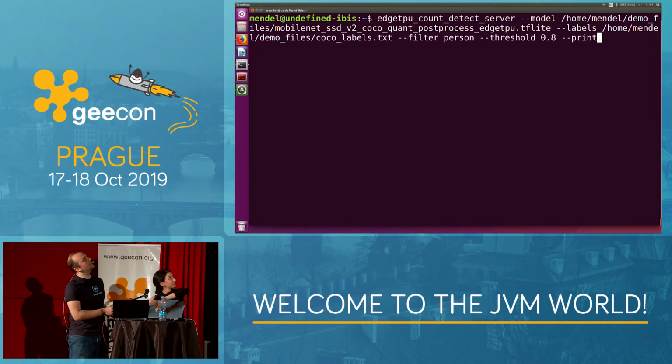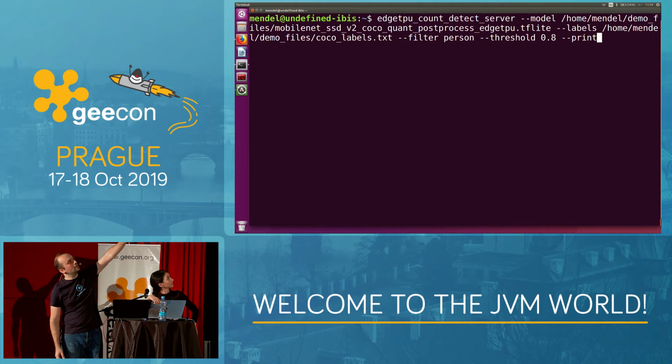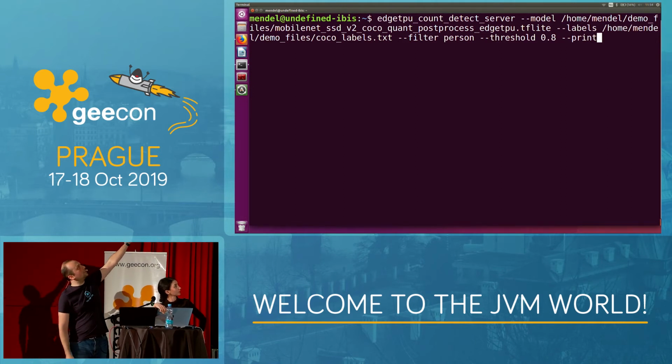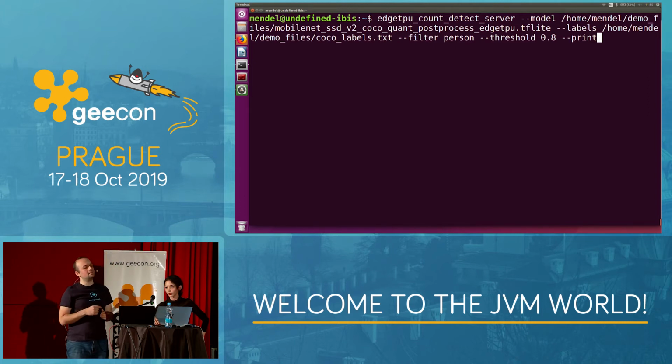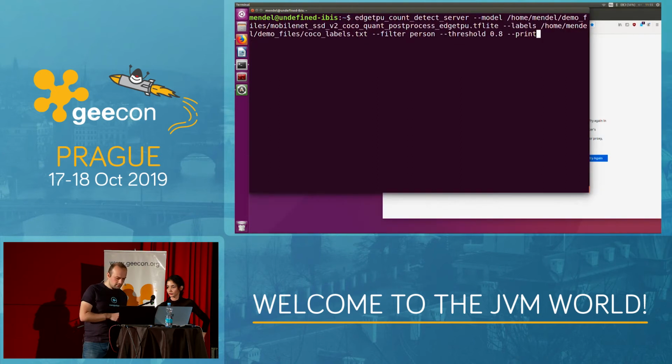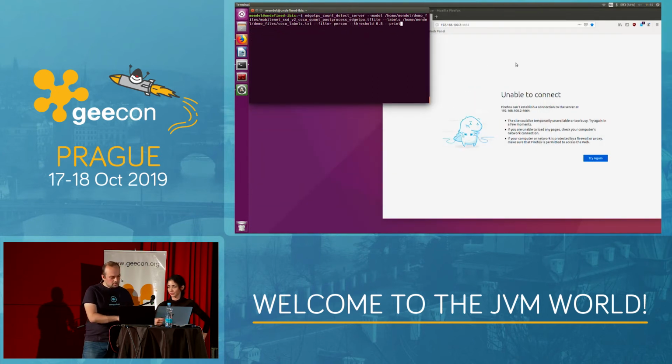What we can do is start our people count detect server with the different labels, what kind of model we're using, and the threshold. Here we're using an 80% threshold. We also add print at the end. It will be very verbose, so it will add a lot of print statements and stuff like that. So I think we could go back, yes.